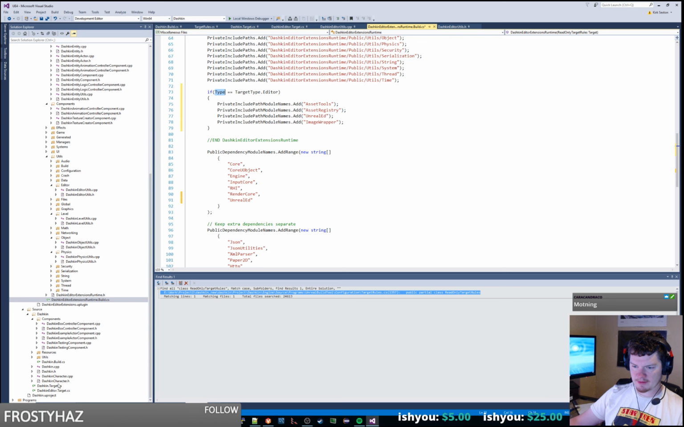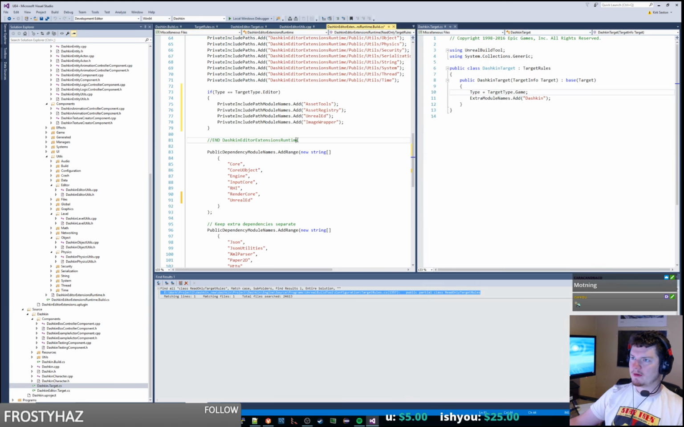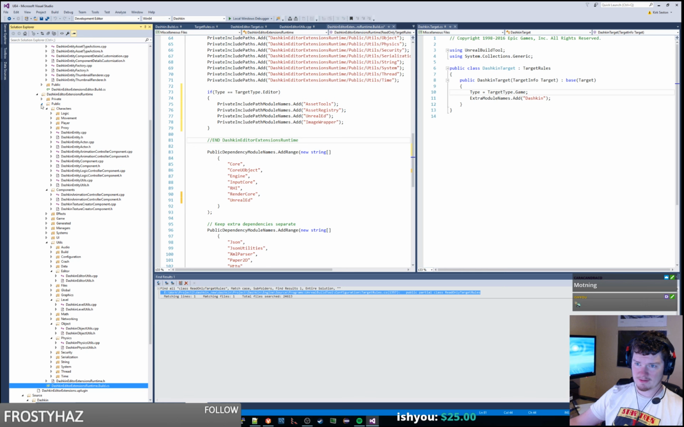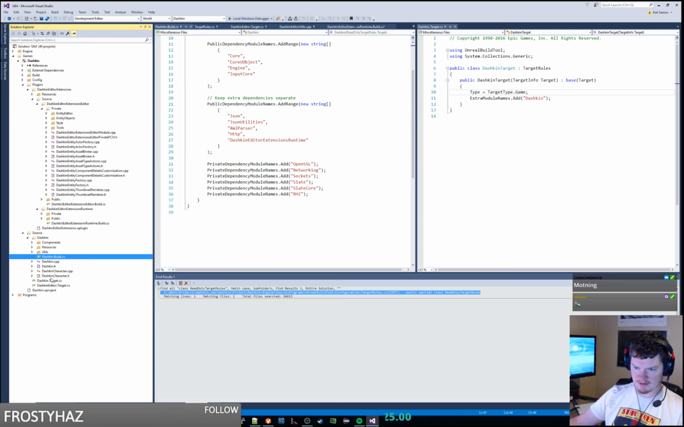Type isn't going to be available because this is inside of TargetInfo, and this is inside of BuildInfo. So we need like a target. The target's supposed to go inside of, I guess, the same.